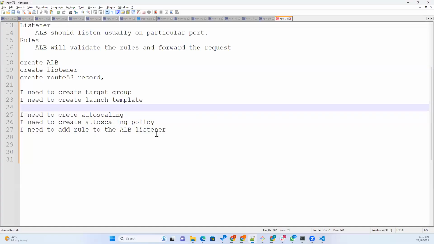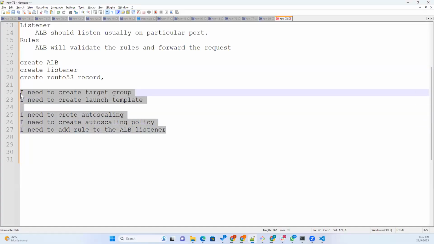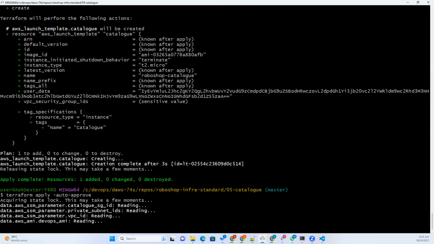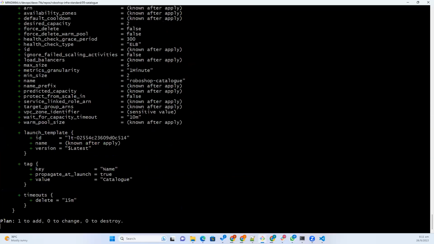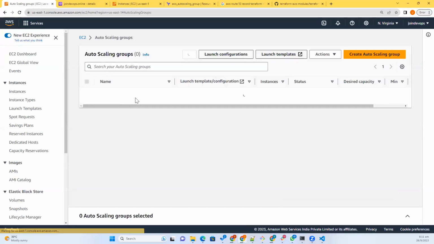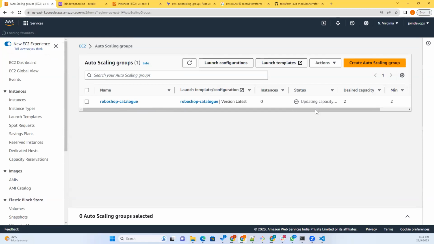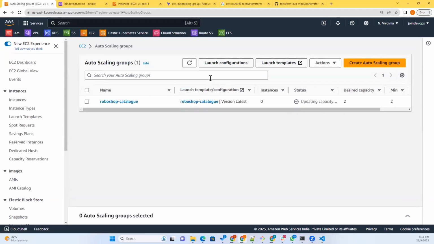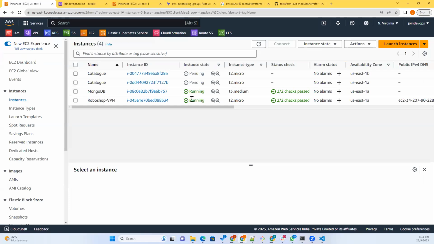The same process we are going to implement for all the components in web and app. So it is created and it is updating the capacity. Okay, 2 instances are created. So the catalog instances are created. It will take a maximum of 5 minutes to bootstrap themselves. So that is auto scaling.